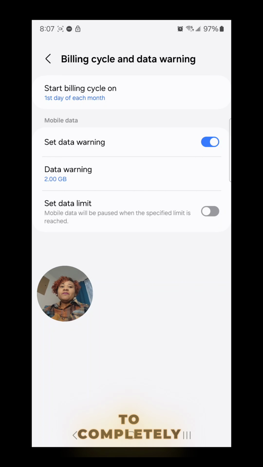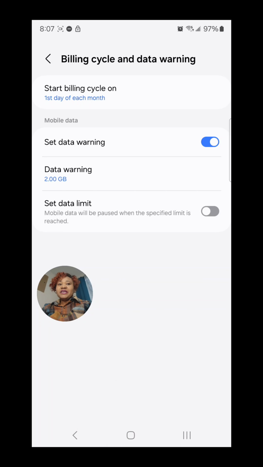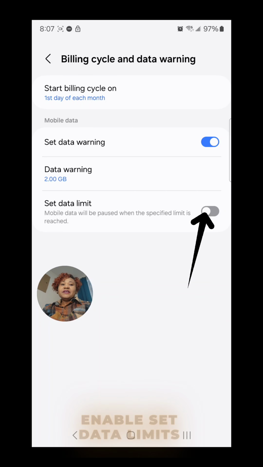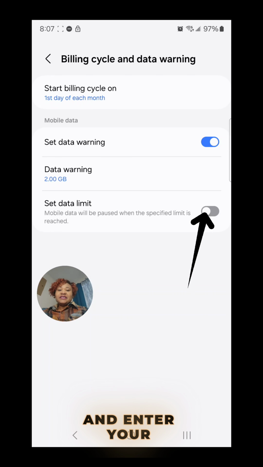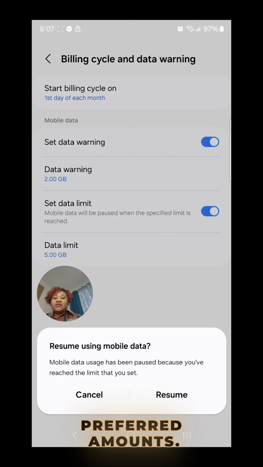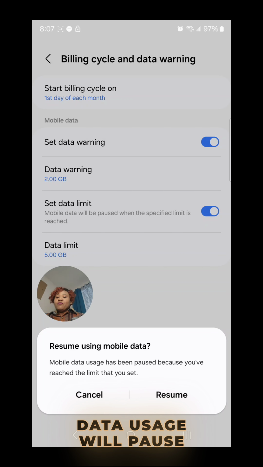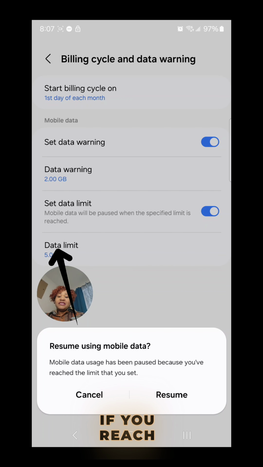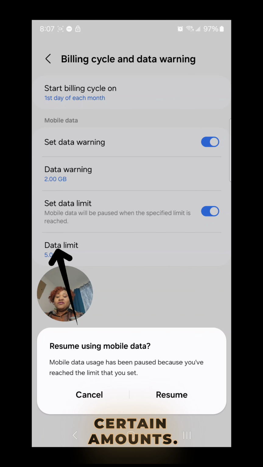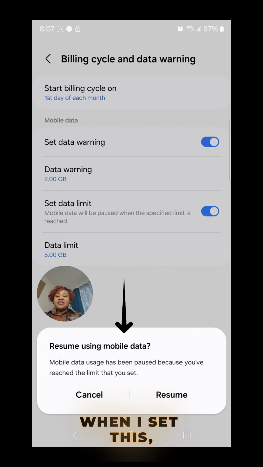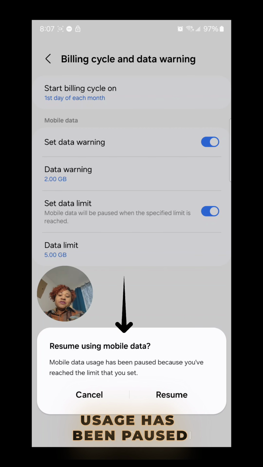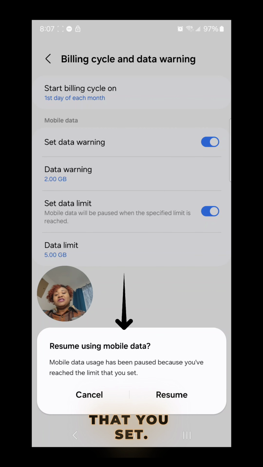But if you want to completely stop data at a certain limit, then you have to enable set data limit and enter your preferred amount. So if you want to set a data limit, when you touch this, mobile data usage will pause if you reach certain amounts. So for me now, when I set this, mobile data usage has been paused because you've reached the limits that you set.